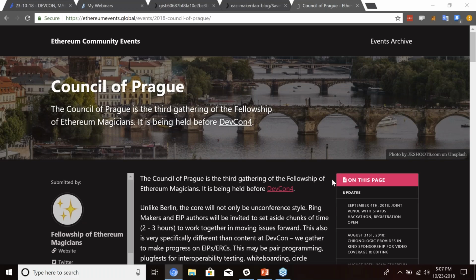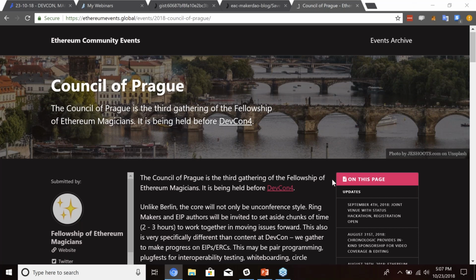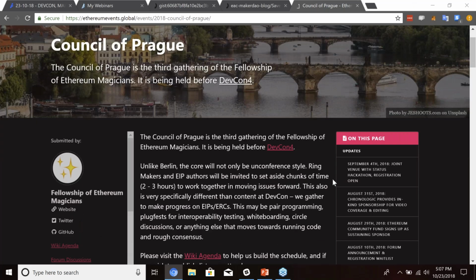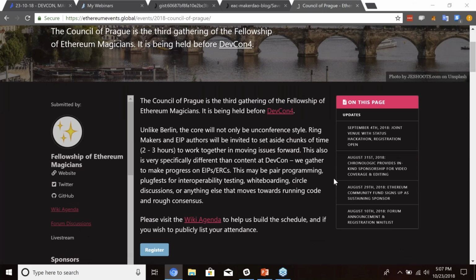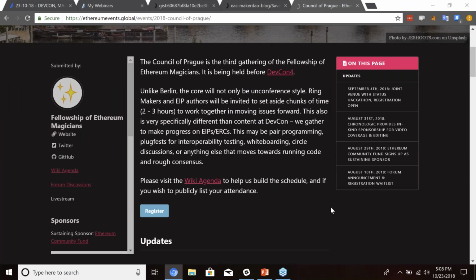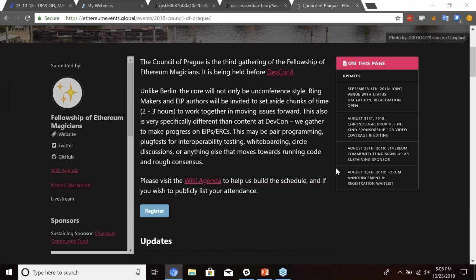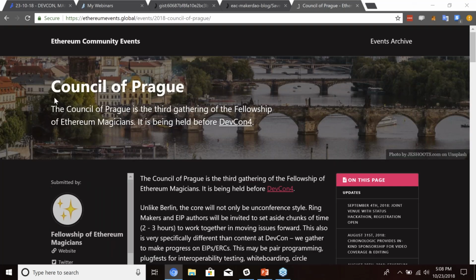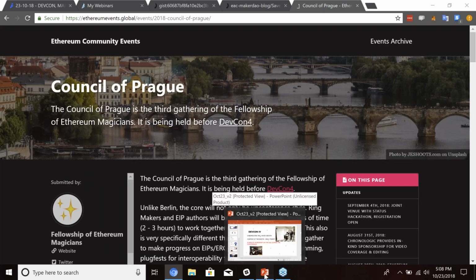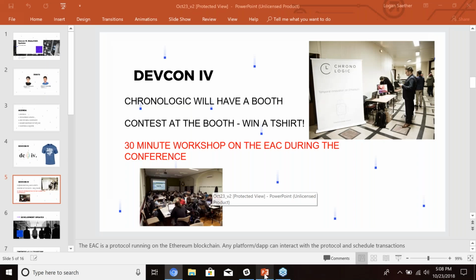As you can see, Logan is showing it. So basically, we have the Council of Prague, and it's a free entry for all. So if you guys want to be a part of the system, be a part of this ecosystem, be sure to join us there, and we'll see you guys there. Okay, we can jump into the dev updates now.